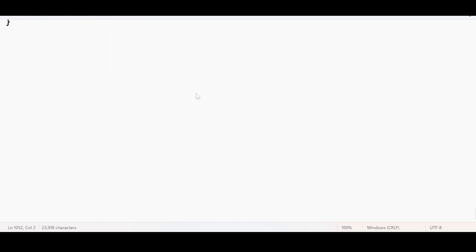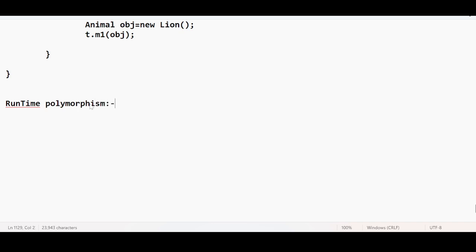Now the concept is runtime polymorphism. What is it? Runtime polymorphism. Why it is called runtime polymorphism, we will understand later. But runtime polymorphism is also called method overriding. Firstly, we will understand what method overriding is, then we will get some insights about runtime polymorphism. So now the question is, what is method overriding?